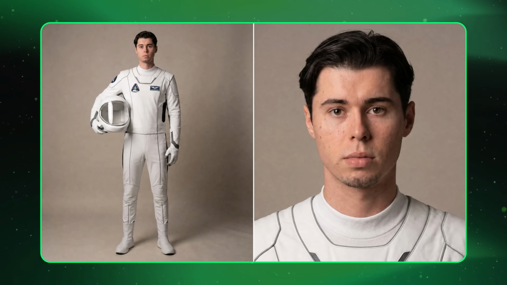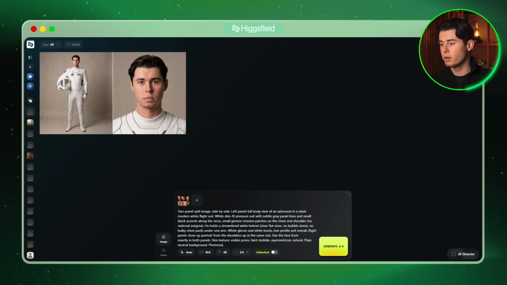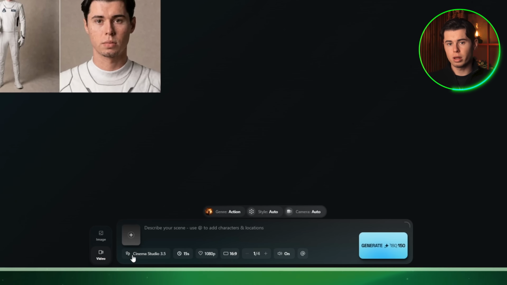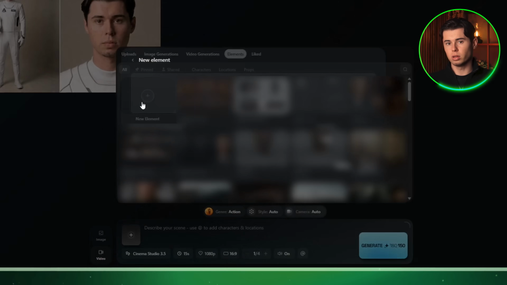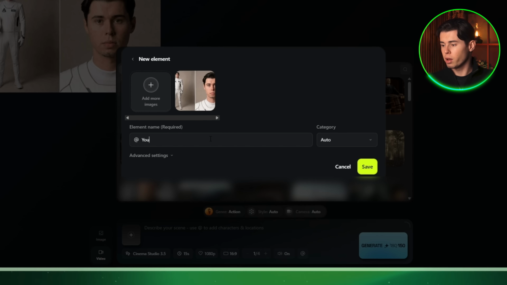This is our astronaut. Now, every time we create an asset in Cinema Studio, we need to save it so we can reference it later during video generation. The process is the same every single time. Go to video, then upload media, then elements, click new element, upload the image, set a name, I'll name him Yuri, set a category, I'll do character, and save.